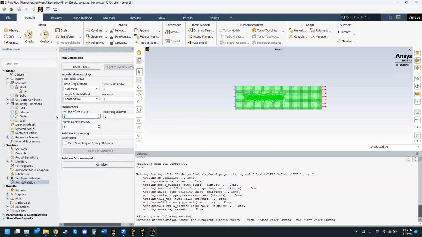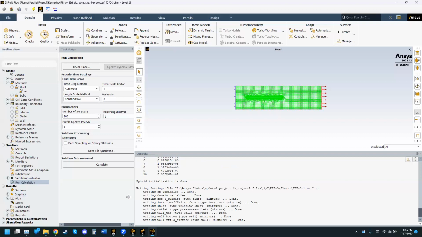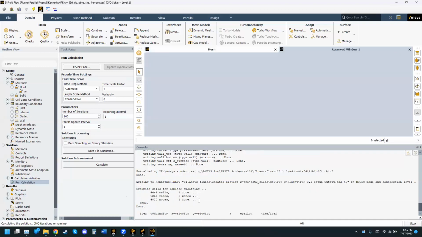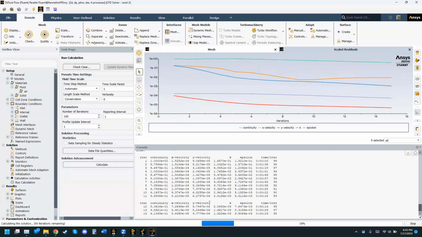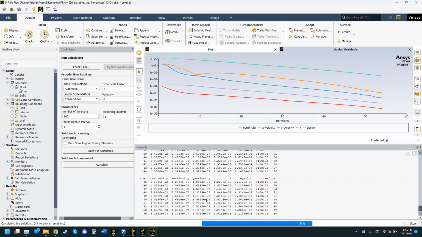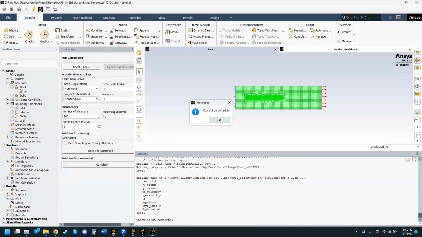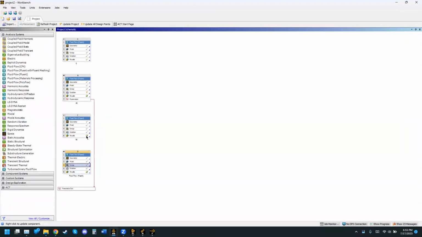Go to here, check how many iterations we have. Going to put it at 100. And then after that, we can initialize and calculate it. Take a second to prep it and then actually go through it. Awesome. From there, we can go over to here and go to the results.